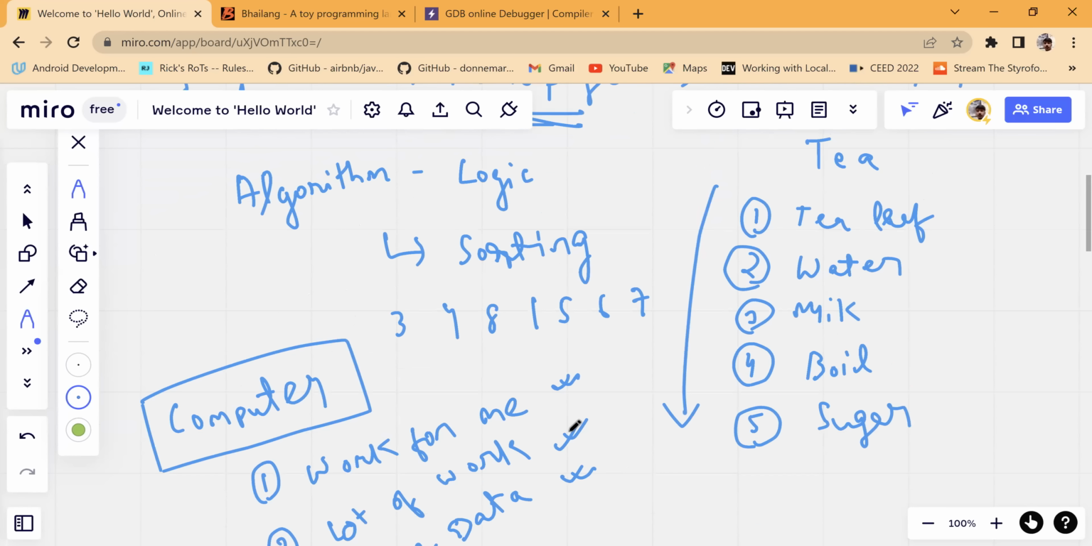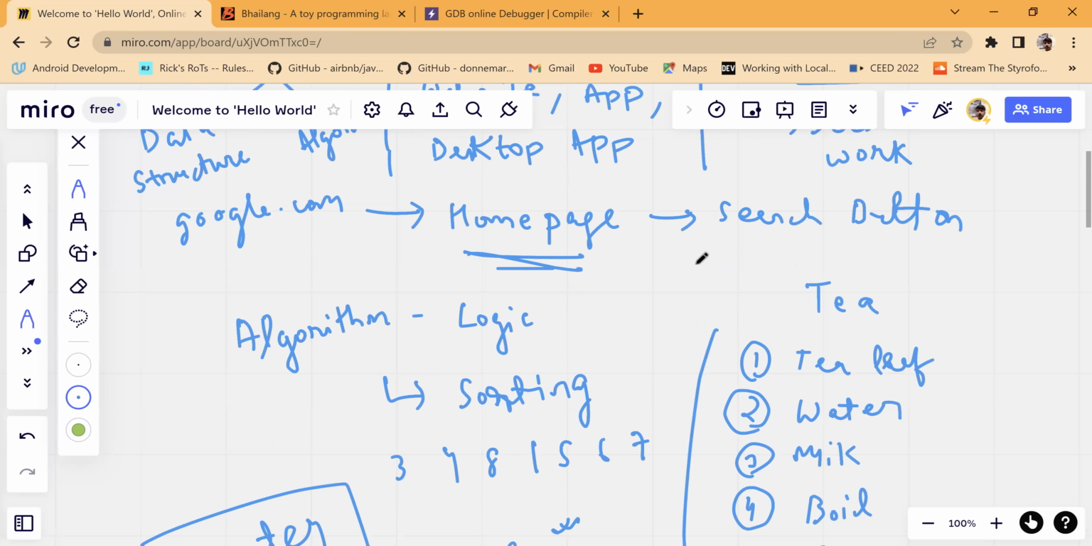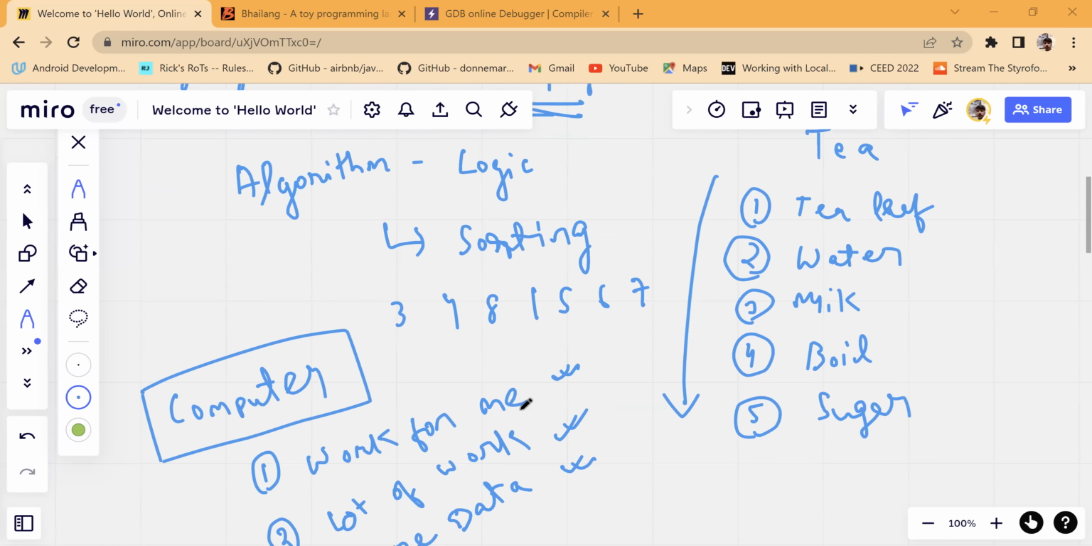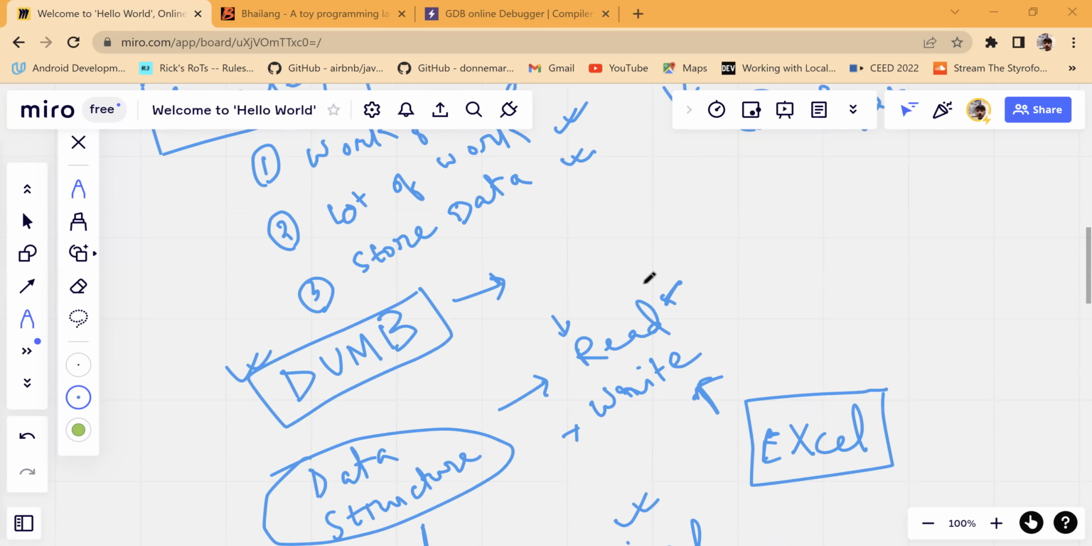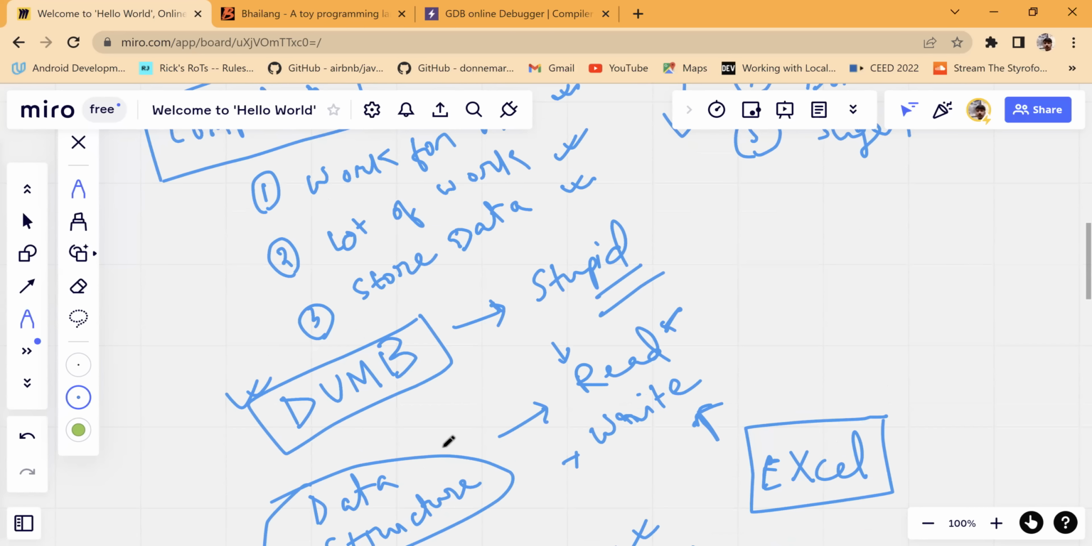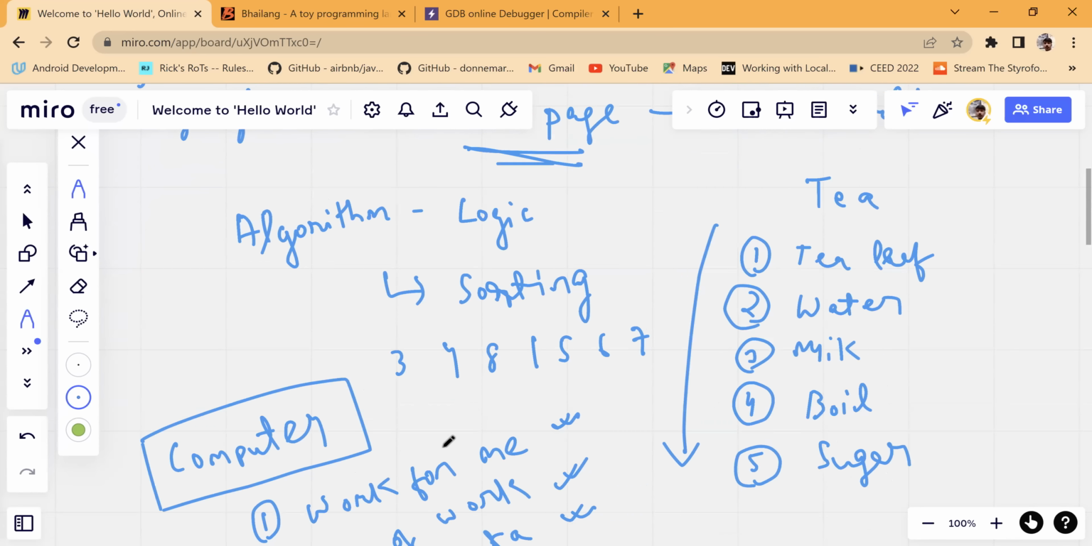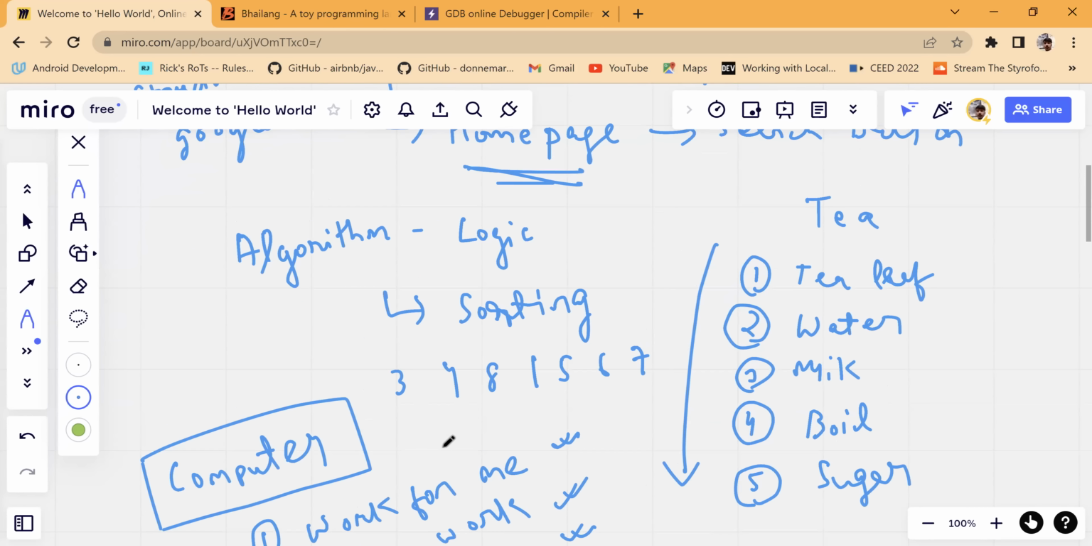Now, if I tell you to make a cup of tea, even though you have never prepared a cup of tea or coffee, okay, dumb means it does not know anything. It is stupid. So dumb means stupid. If I want the computer to do anything, I have to tell it step by step how the thing needs to be done. For example, if I tell you to make tea, you'll add tea leaves, you'll add water, you'll add milk, you'll boil it, and then at the end you'll add sugar, right? So you know, okay, my tea is made.